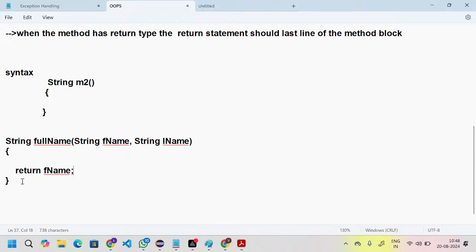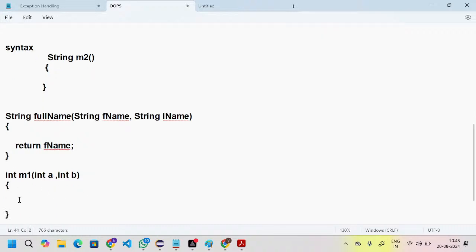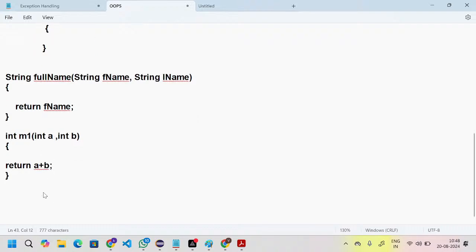Here, if I take like this, int m1, and here I am passing some parameters, int a comma int b. Should I take like this? This is valid or invalid? Valid only. You need to take the return statement. Return, I can take a plus b. Okay, fine.